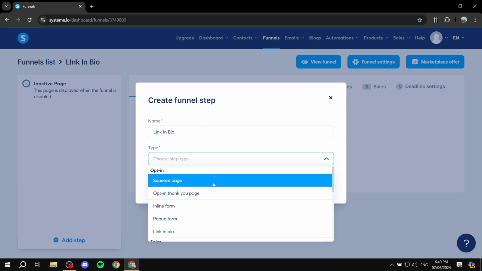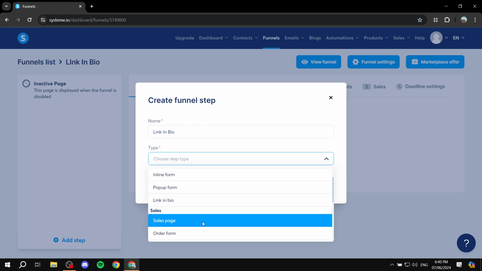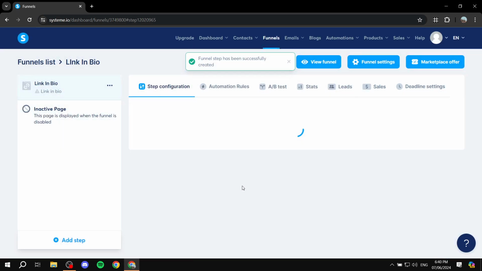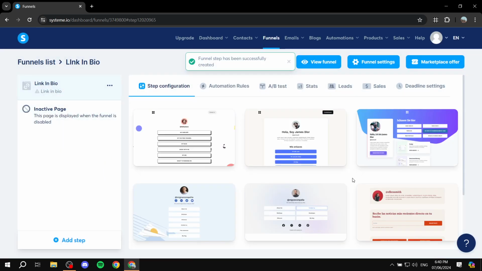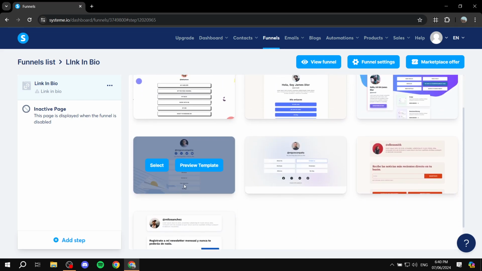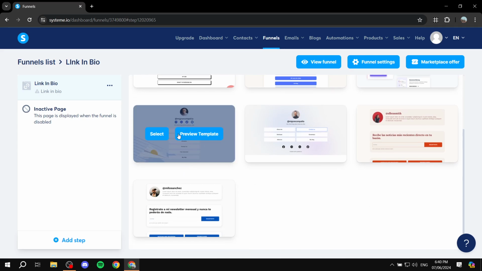So just click on the type. It is going to show you all the types of pages that you can generate, and we want the link in bio one. Obviously, click on it, click on save, and this should show up now. So you can actually see some of the templates that are available for you to customize from System.io. You can preview them, see them for yourself, and you can finally choose to select them if you want.